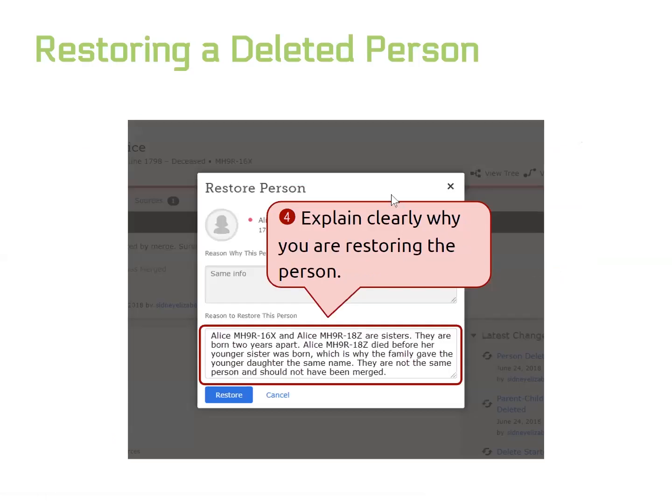And we come up with a similar screen to what we had before. We can look at the reason statement, but if we're very confident that we are supposed to unmerge, then we go ahead and do this. So here I just explained kind of what I already mentioned, that these two girls are sisters.